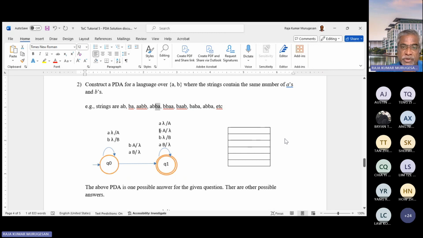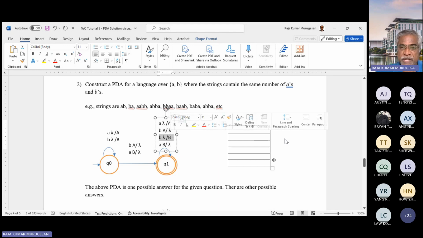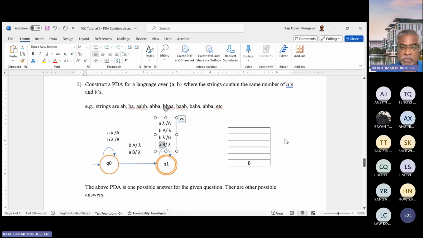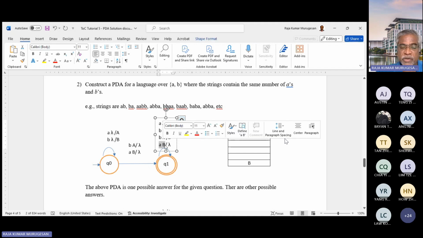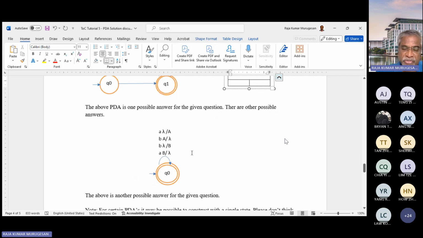So B means I'm going to use this instruction. B means push B. So I'm pushing B into the stack. And A means we have an instruction here: A means pop B, which is on the stack top. Currently we have B, replace it with lambda. So pop the B. Processed. Again, this question does not have only two different answers.